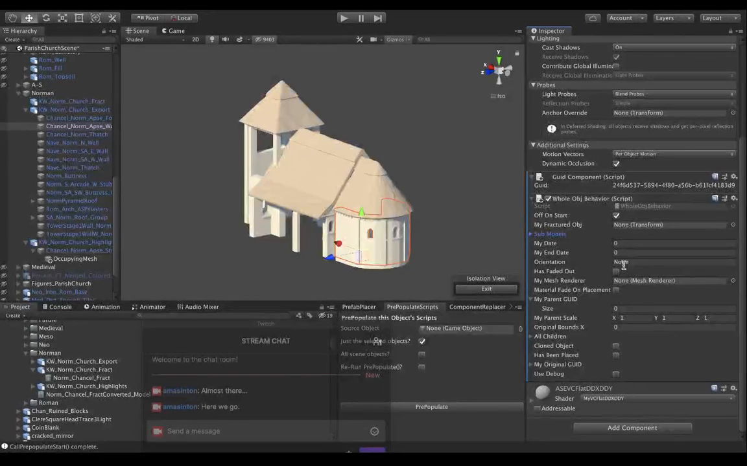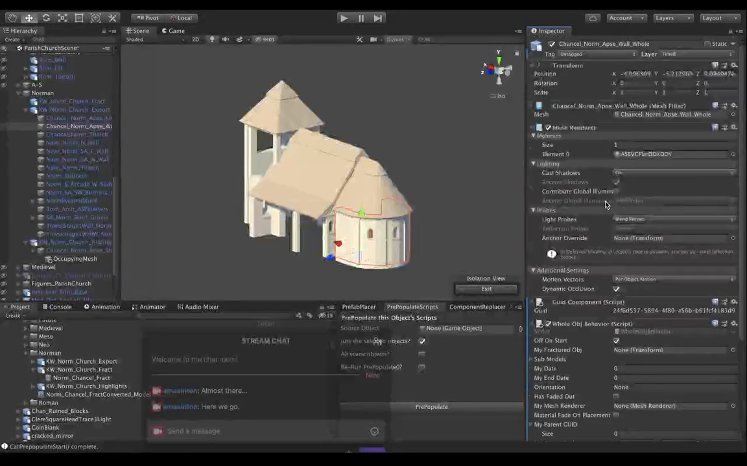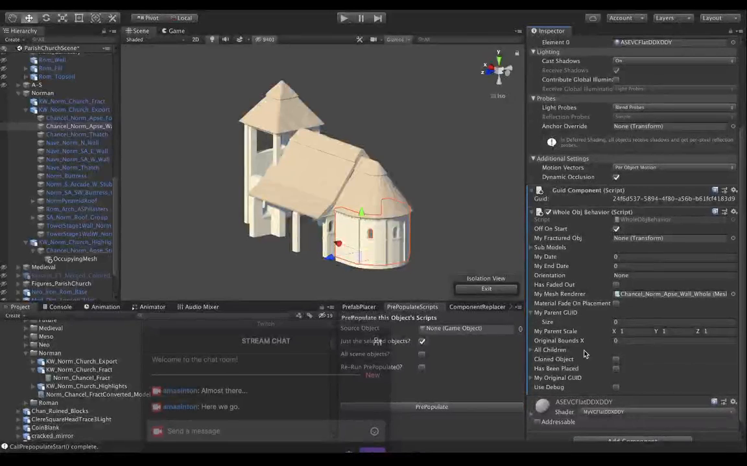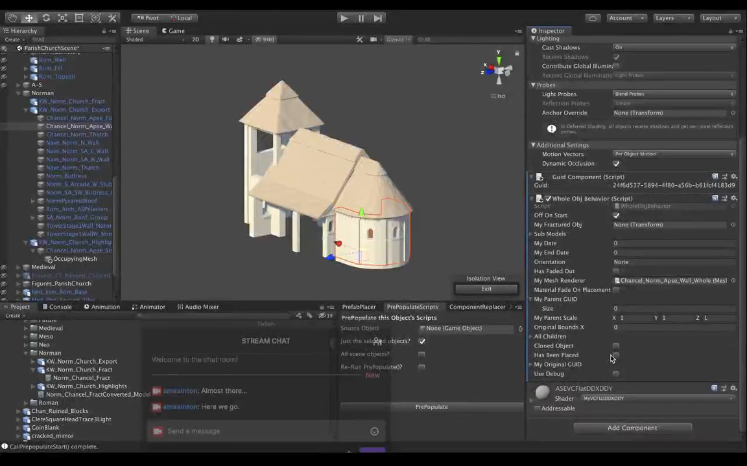These will all get populated, these dates, I believe. It does need its own mesh renderer. There we go. Material doesn't need to fade on placement. It doesn't have any children. It is not going to be a cloned object. That one may be set.